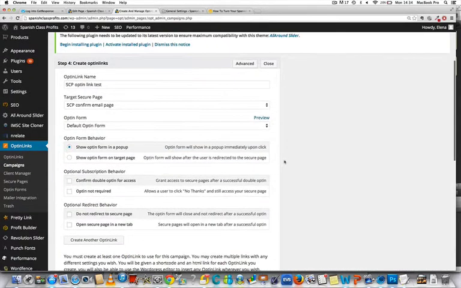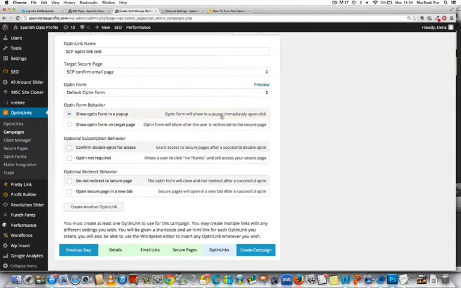That's the best one, I think. And then once you've chosen that one, there's several different other options down here. So here you're controlling the actions that you want the user to take after they've opted in. So for example, confirm double opt-in for access. Now this is the plugin's version of double opt-in confirmation.